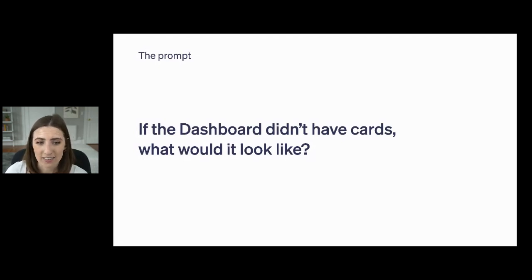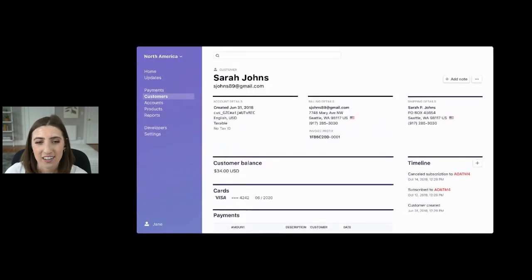Even though we all had the exact same prompt, each person's designs came out so differently. So in this example here, you can see that the designer went for really bold, strong color, even bringing in some of the gradient usage of stripe.com into the navigation, and then started to use these really strong rules to help divide up the content on the page and show the different content relationships.